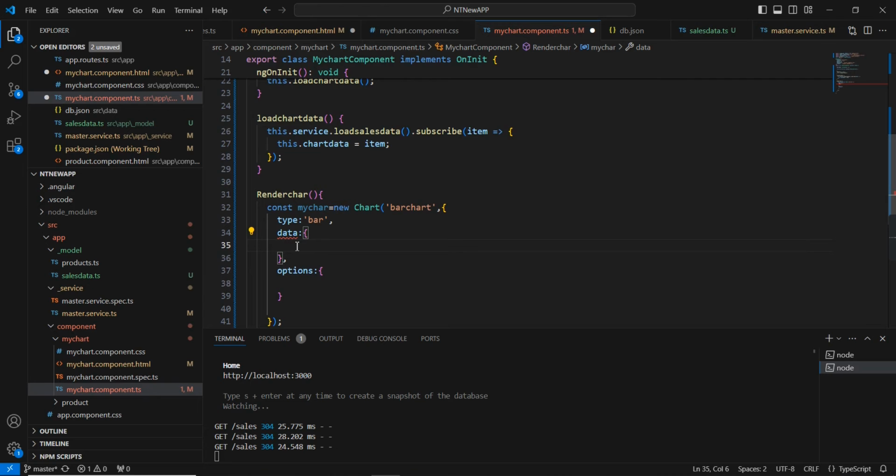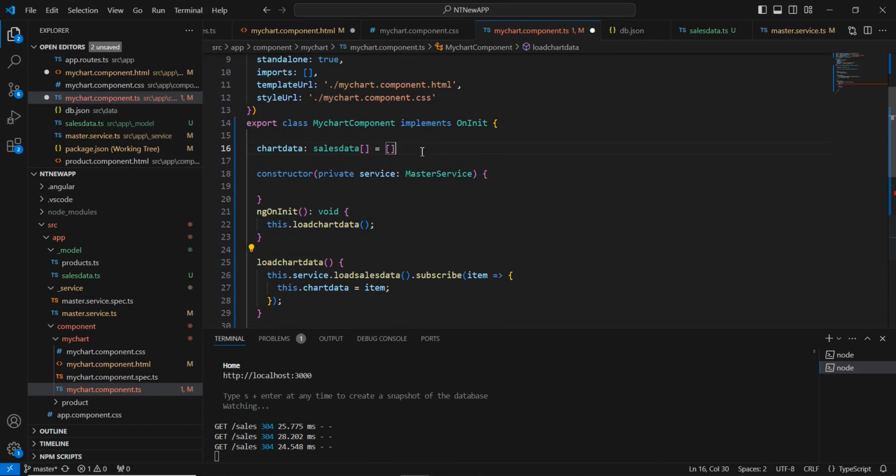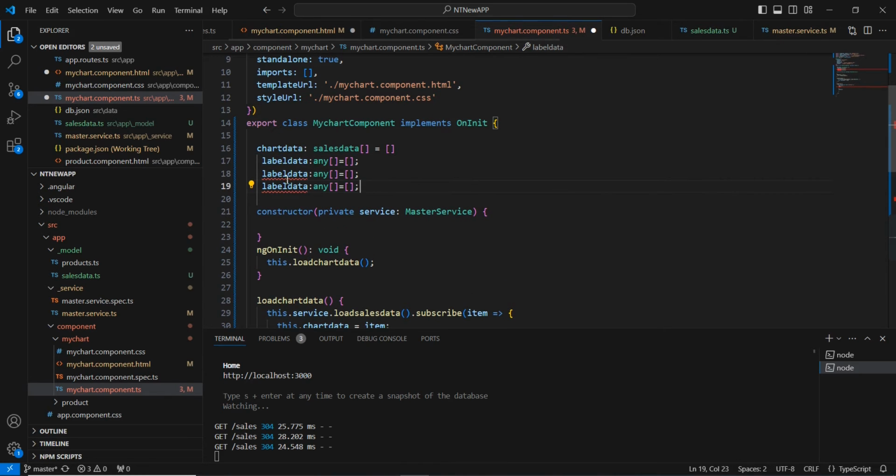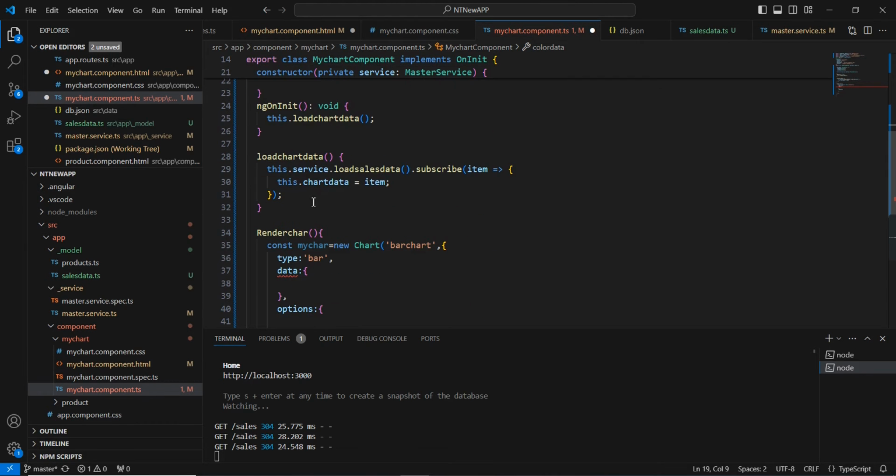Okay, next in this data, we need to pass the API data, okay? So that we cannot directly do. So we can declare some more variables. So the first variable is label data. The default value is empty. The same way, let me declare two more variables, okay? One is label and another one is the real data, and the final one is color. Because we had these three properties, okay?